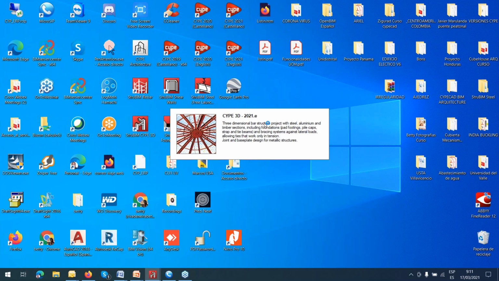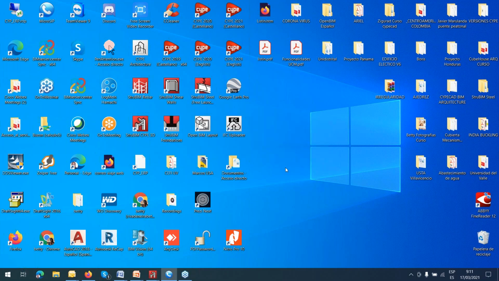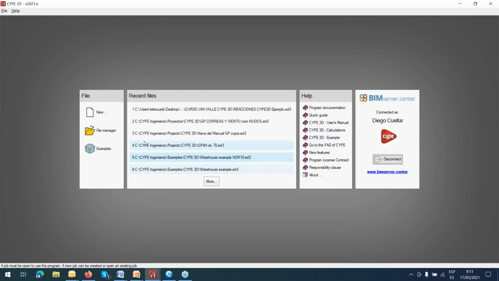We are in version 2021E. We have four columns. The first one is the files, where you place and save your job, and the recent files, the second column. Help is something you might need when you are starting the software. When you learn the software, you can start with the examples. You have some documents, special user manuals, and the calculation manuals. And the last column is the way to connect with the cloud, which is the BIM Server Center.